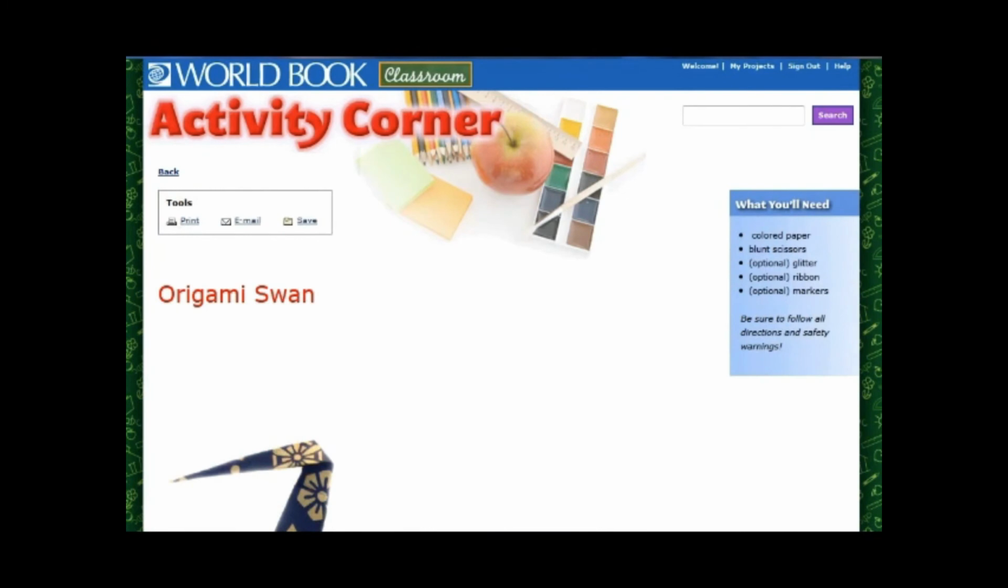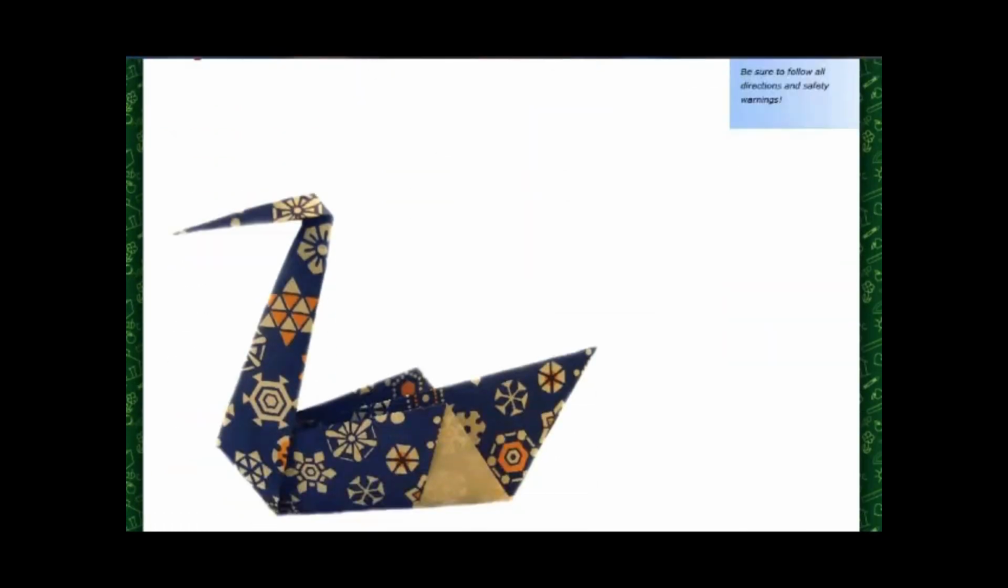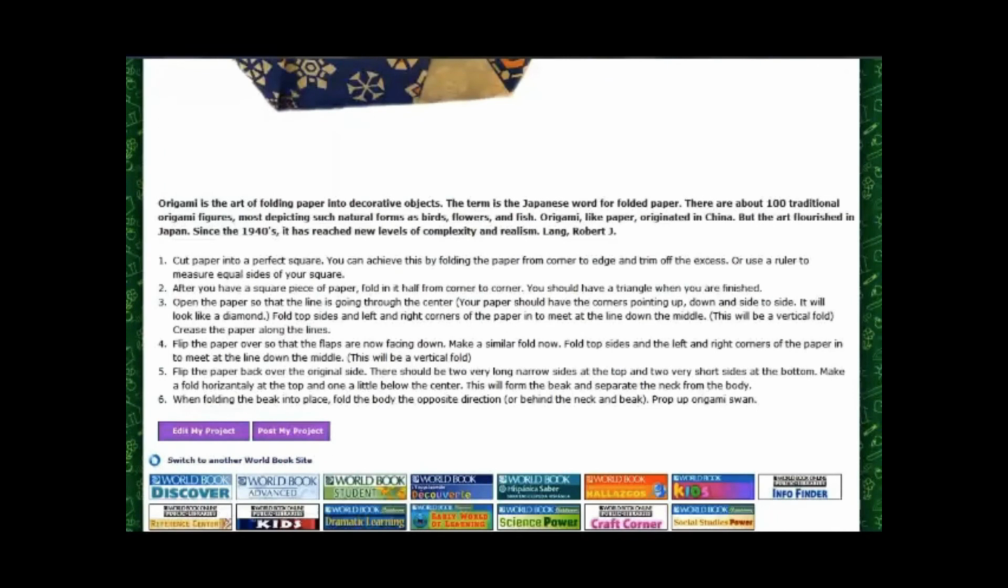When you've clicked Preview, your project will be in the standard activity format. The Tools box will appear at the top that will allow you to print, email, or save this activity. Your title is in the middle, and your materials list will be over on the right. If you scroll down, you'll view the image you've uploaded, as well as the description and all of the directions and steps. You can edit your project further or post it for review.